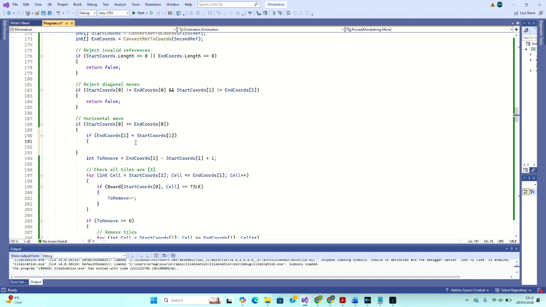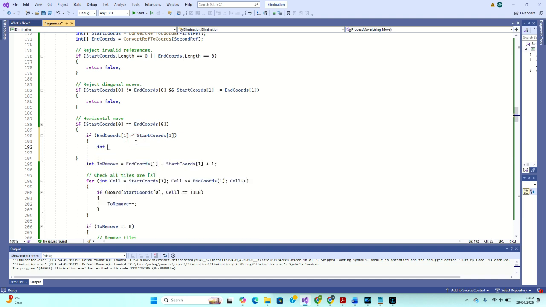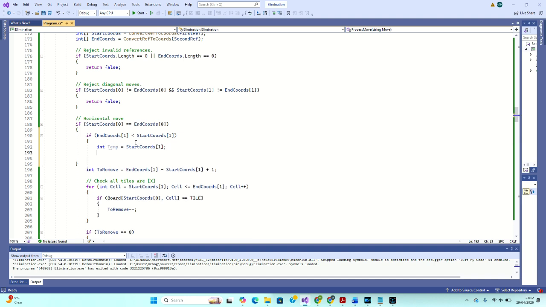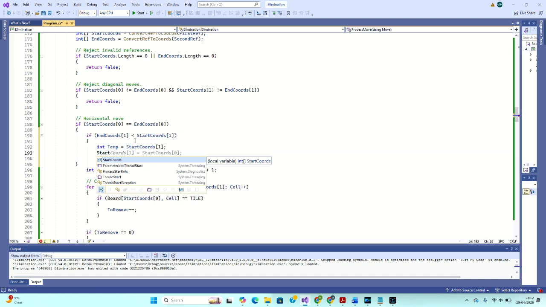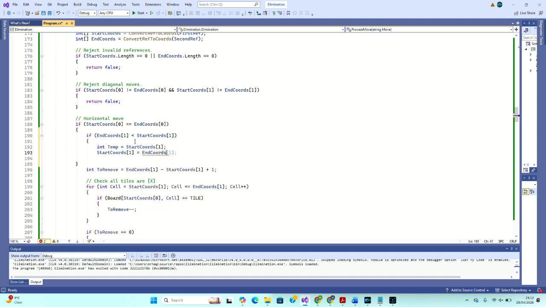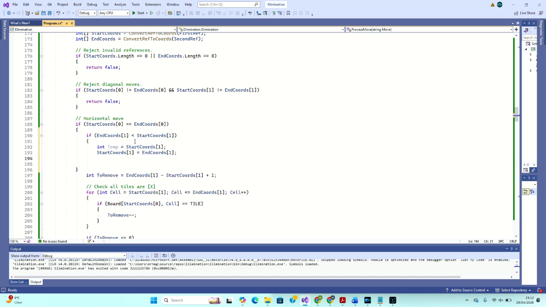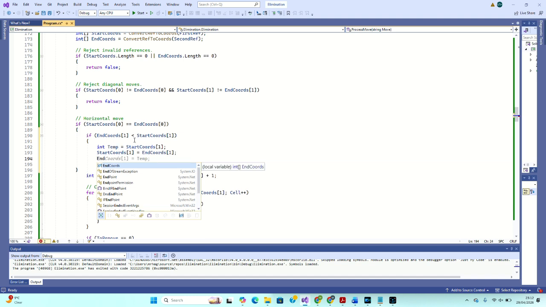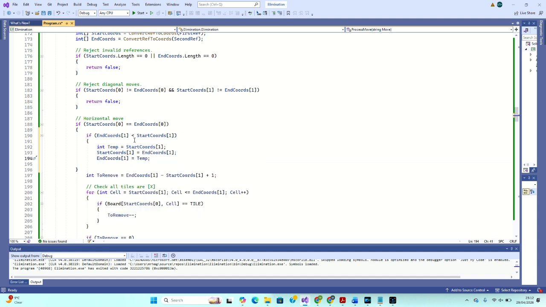Okay. So what we'll do is we'll set up an int temp, and we'll make that equal to start coords 1. Then we'll do start coords 1 equals end coords 1. And then we'll make end coords 1 equals temp. It's done it for me. Okay.